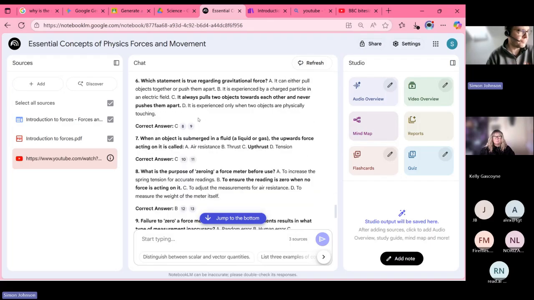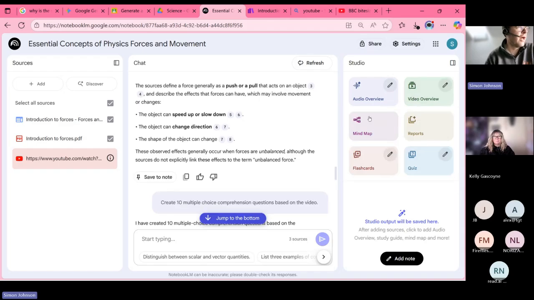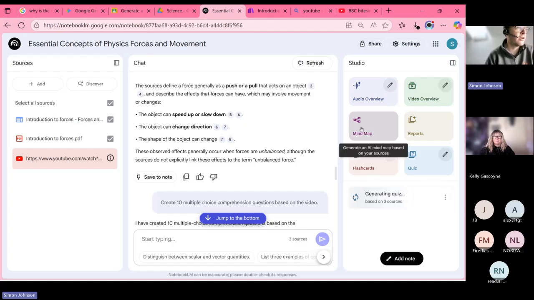Very, very powerful. And then with Studio, you can create a quiz to test your knowledge. So if you're a student using this, you can click on quiz, and it'll generate questions based on the sources, almost like an interactive quiz that you can test yourself on. You can also create flashcards. Now these do take a while to generate.